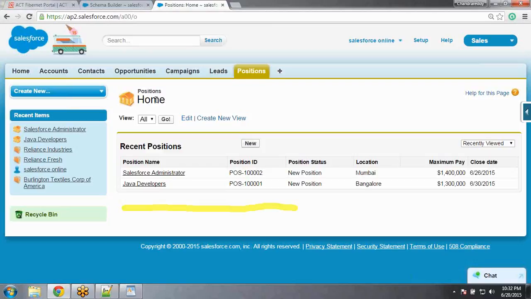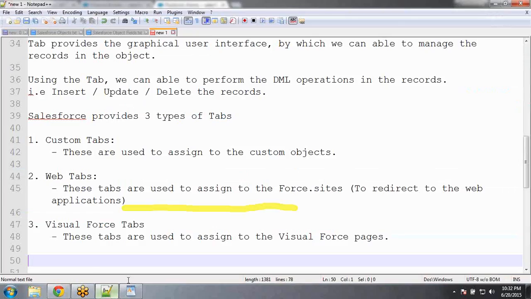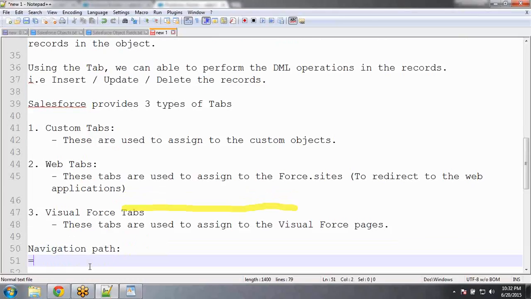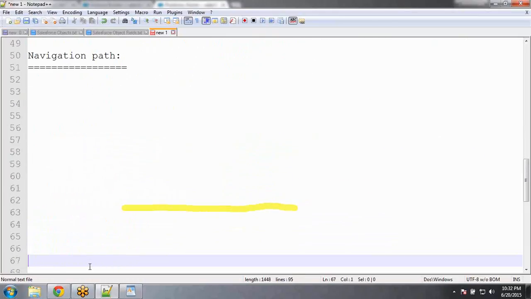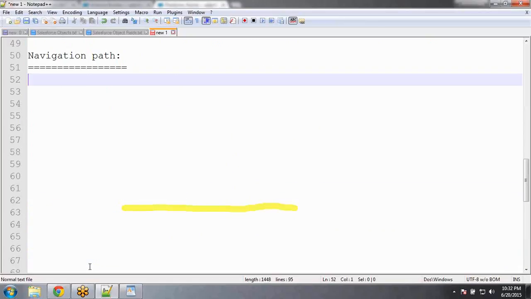Okay, so now here as of now we have created our object, but we haven't created any tab for our object. Then how can we create the tab for our object? Now we will see. So now I want to create the tab. To create the tab we have to use this navigation path. Go to this navigation path to create the tab.